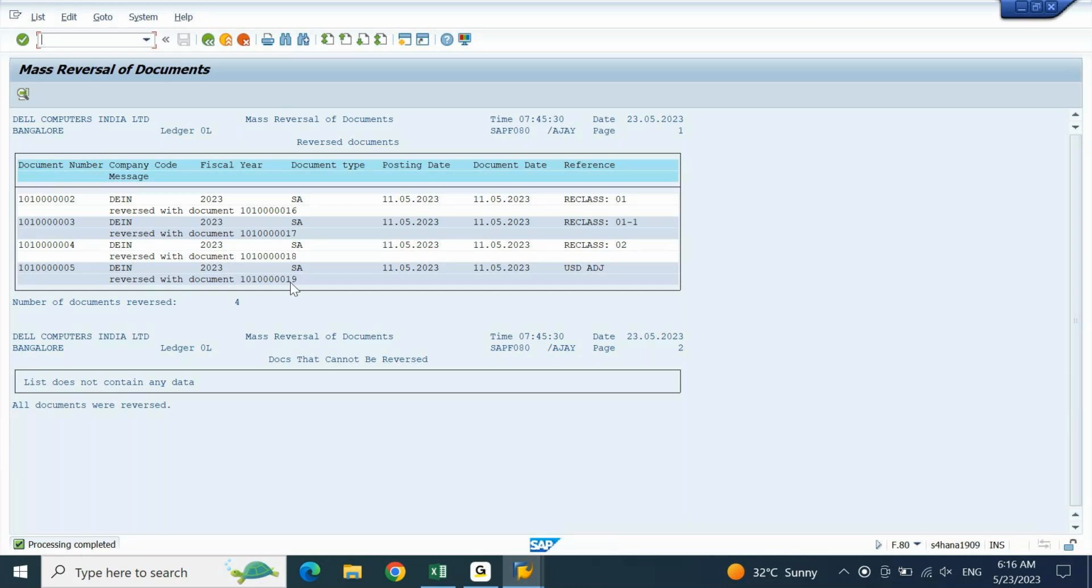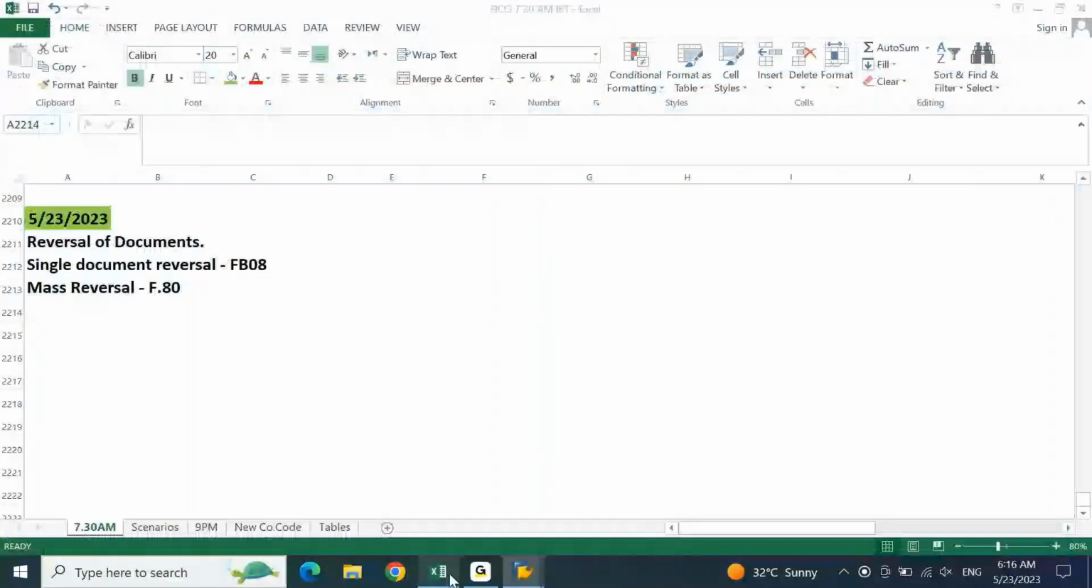This is how you are going to reverse a document. In case of a single document, FB08, one by one. In case of multiple documents, F.80 mass reversal.